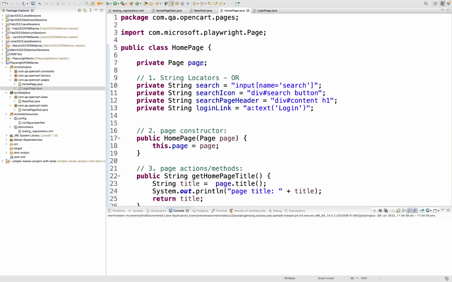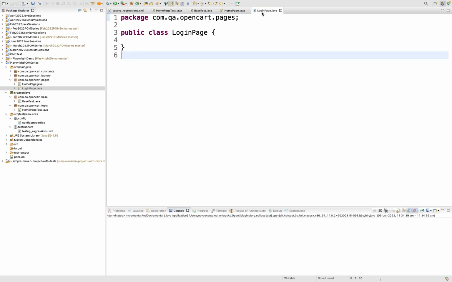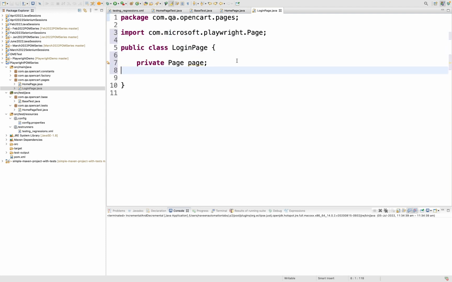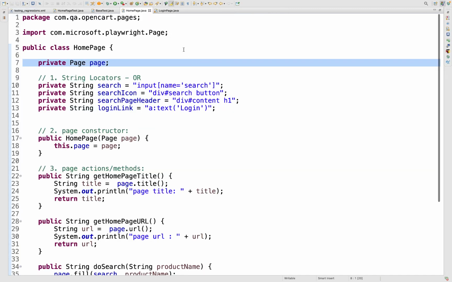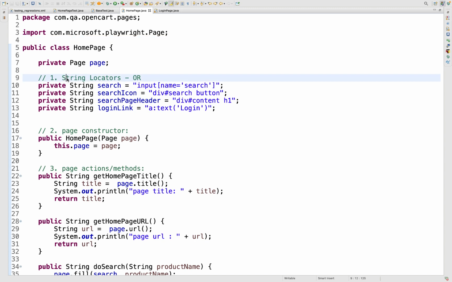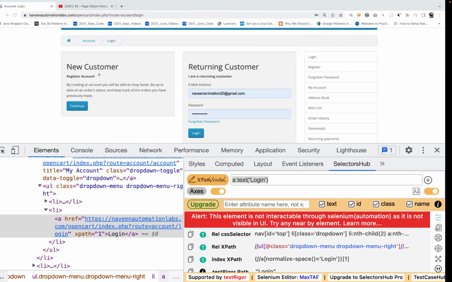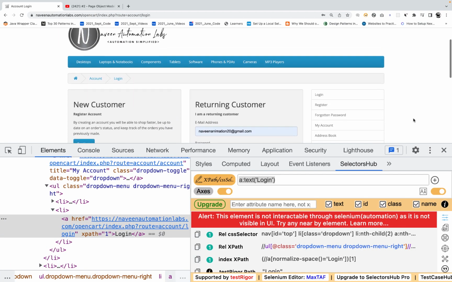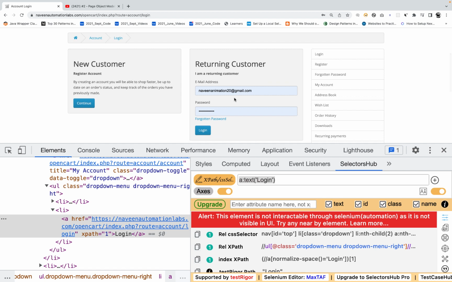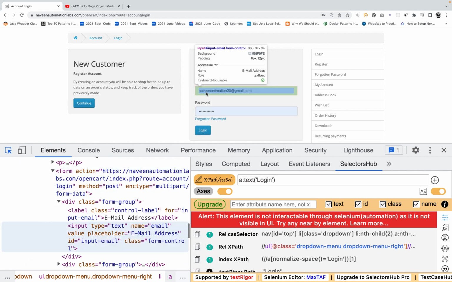In my login page class also, what exactly am I going to maintain? I'm going to maintain one page reference over here so that I can use it in my page actions. Perfect. Now what we have to do here, again, we have to maintain the string locators for the login page. So now when you land on the login page, what are the different locators that you really need? First of all, let's say I want to enter my username, password, click on login. I really want to verify that the forgot password link is there or not. I really want to click on forgot password or something like this. Let's say I want to verify. So I quickly check the first one.